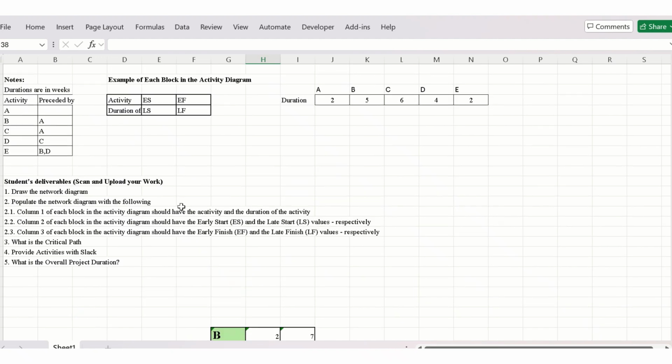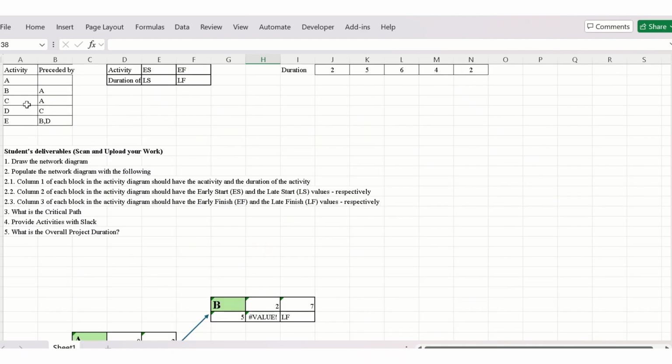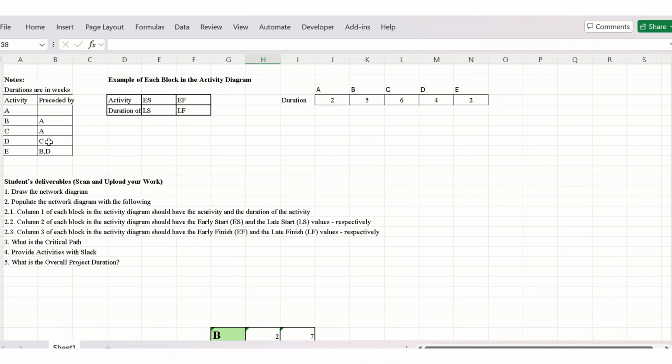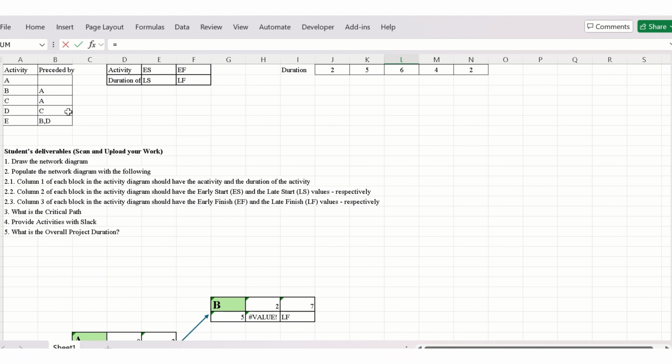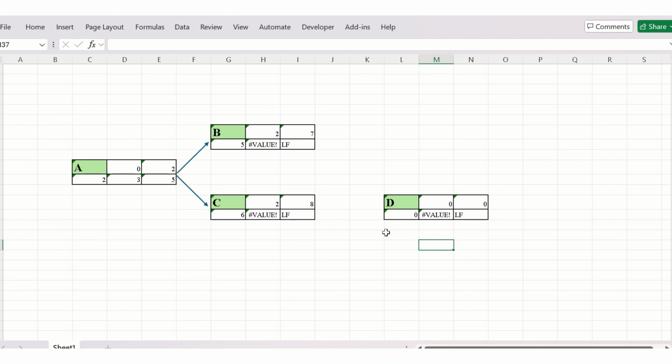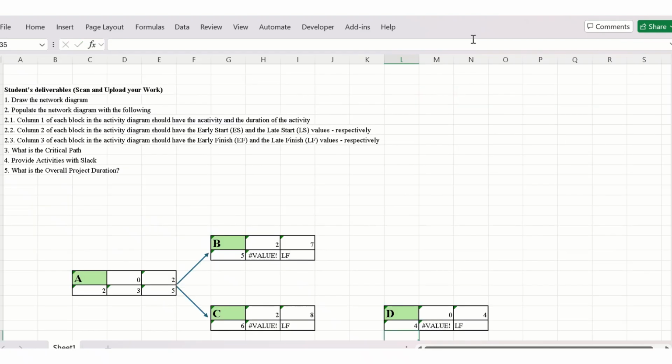What's my next step now? C is connected to A. I already did that. D is connected to C. So I think it's D. Duration for D. Go back. Duration for D is 4. Go down.